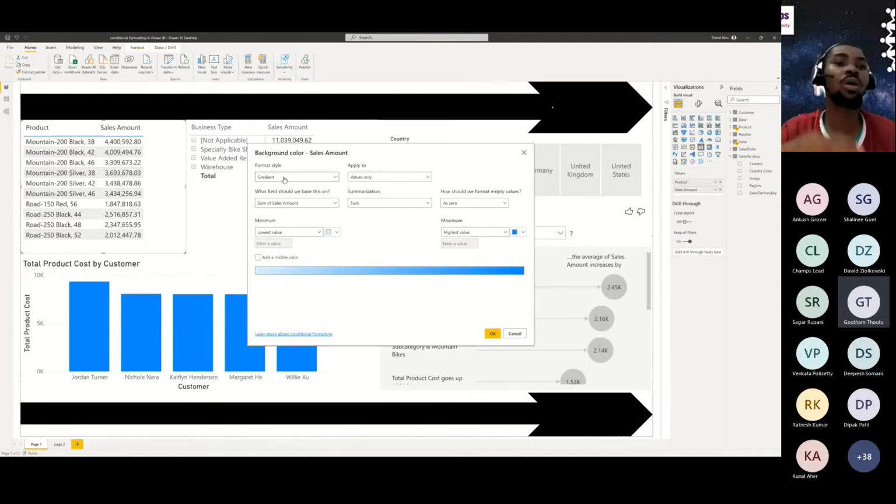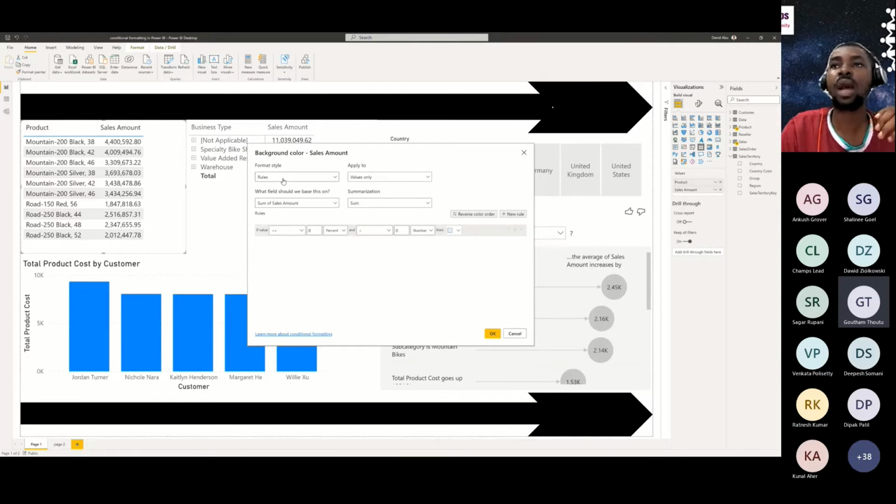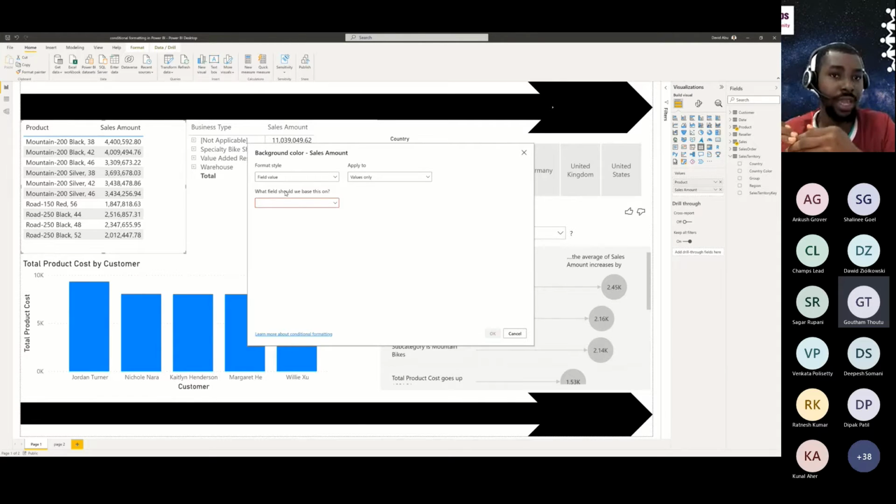Now, the gradient is what we called the color scale before, so it has changed to gradient. Then we have the rules, and then we have the field value. We're going to be touching each one of them as we go, depending on the numerous examples I will be giving. The whole idea is for you to see how you can use it for your customers, how you can use it for people to see and understand the visualization or the data set that we are currently using. So let's go with the first one.